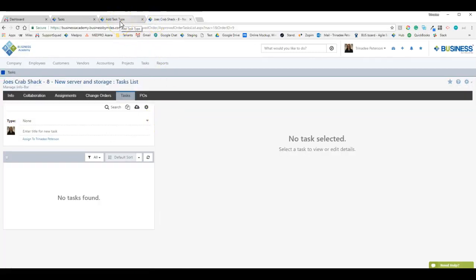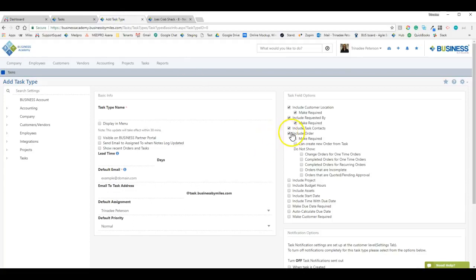Now, like I said, if it makes sense for your company, you can definitely turn it on. You may not be tracking the order along with the task. The task just may be internal things you're doing and things like that, and that's fine too.